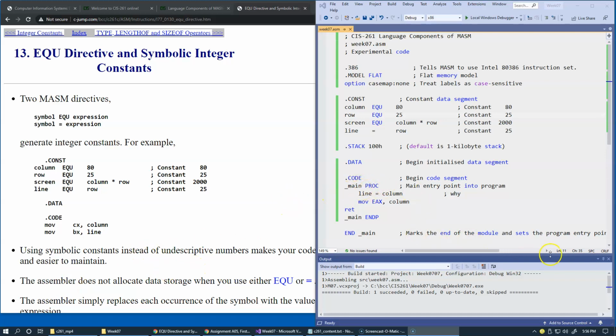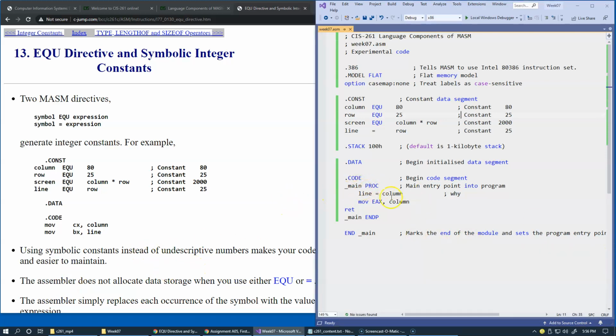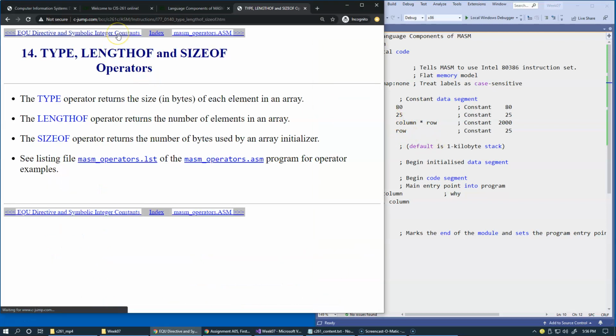Okay, so now that we're armed with the knowledge about equality and assignment, whenever possible, you should probably use EQU, because that's the standard creation of a constant at the time you assemble your source code. So we can now start analyzing these three operators and see how they work.